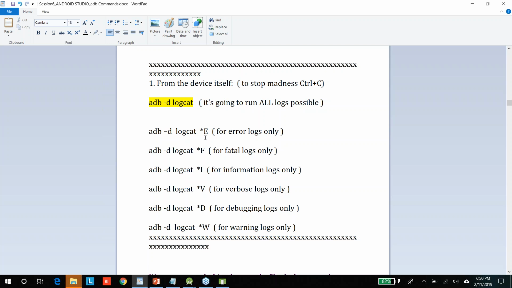So, guys, Mac people, you do not need to put the capital letter, okay, and you can see the letter corresponds to the word. For example, E is for error, the first letter in error. F is for fatal level logs. I is for information, and so on. So you just have to remember: oh, I need error logs, it's going to be E.